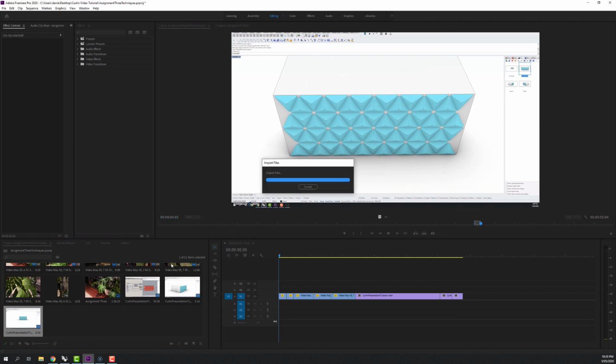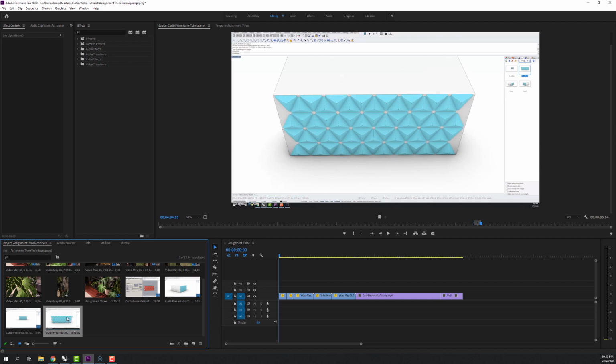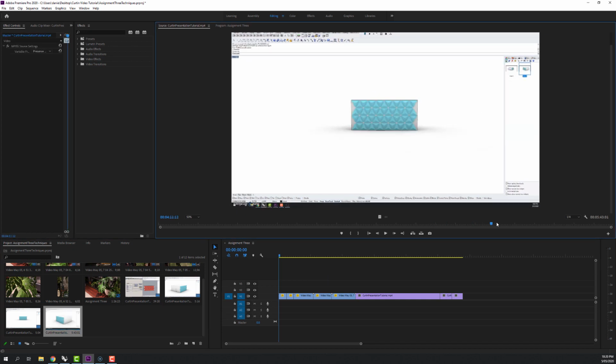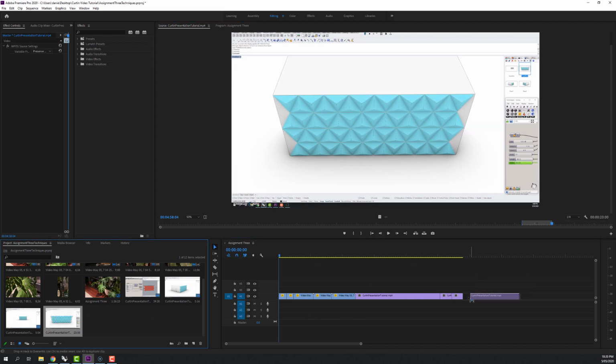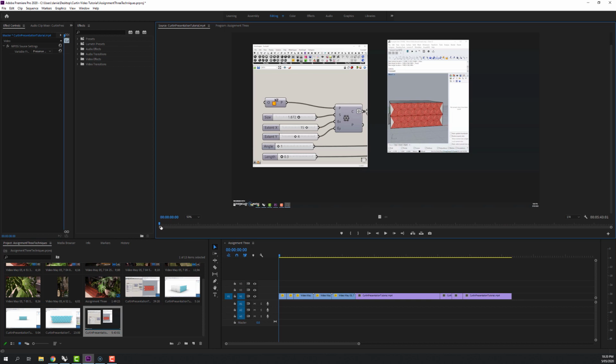Drag in our screen recording, double click, and find that last video that we set up where we're changing the sliders. So about there, mark in, and mark out, drag that on, and there's one more, so I'm just going to drag that in as well to show you that you can use that same video as many times as you need.